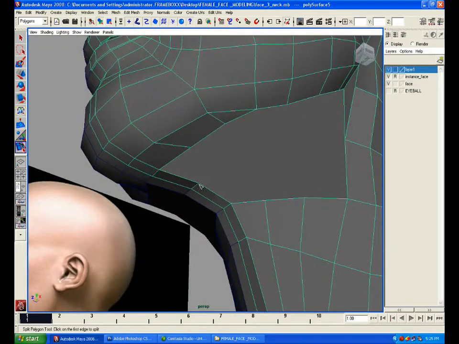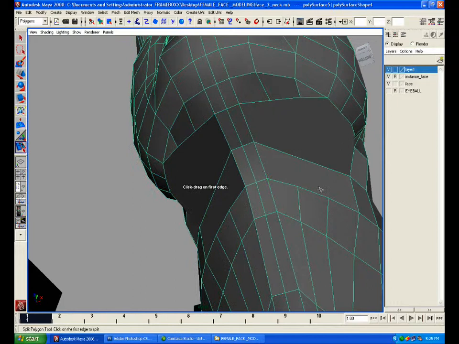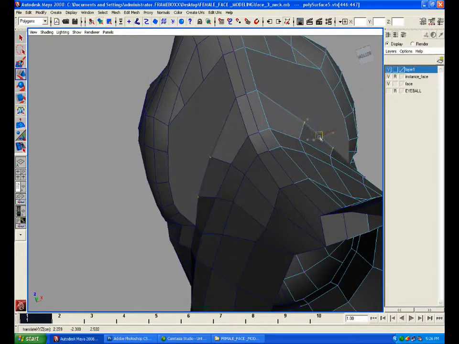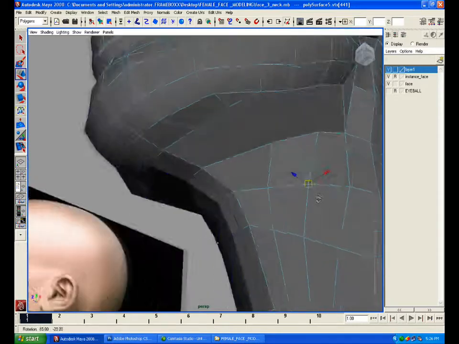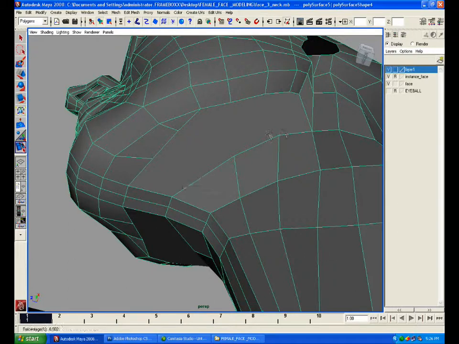split the polygon and make quads, starting solving this portion of the polygon. For that I will use the split polygon tool and hit over here, and then start adjusting and making them quads one by one, step by step. I am moving ahead and solving them.